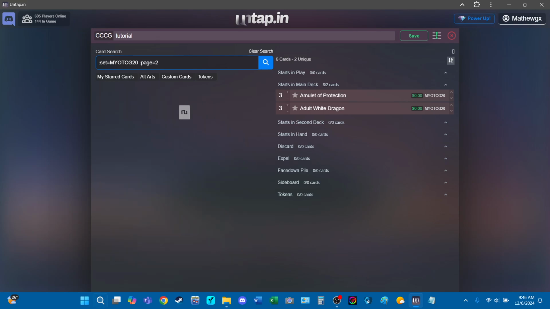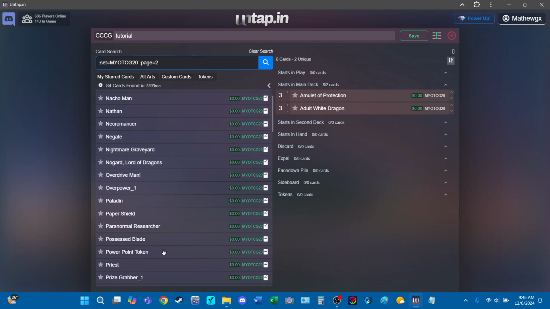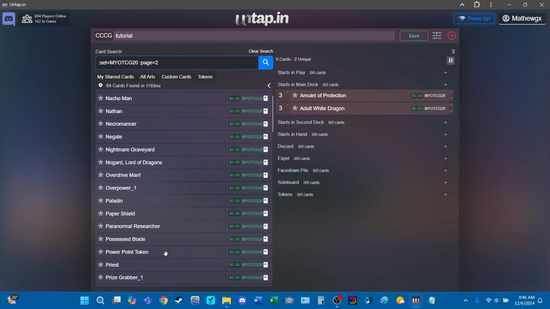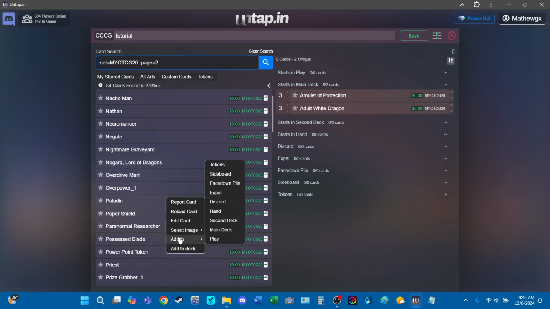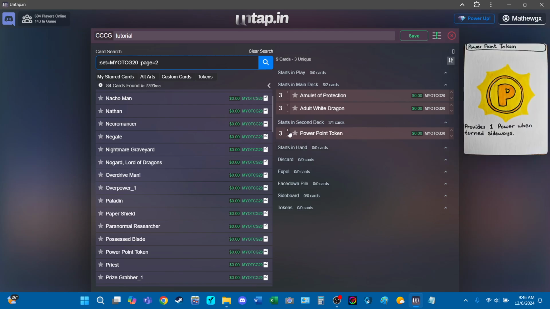Now, I want to draw your attention to the second page. When you search up these cards, there will be 2 pages of them, and there's a specific card on the second page I want to draw your attention to. And that would be this PowerPoint token here. In addition to your 40 card main deck, you will need 10 PowerPoint tokens in a second deck. And so to add these to your second deck, all you do is click on PowerPoint token, and then you click Add To, and then there's an option for second deck in this second pull-down menu. And then they'll be there. And then we'll adjust this up to 10, like so.